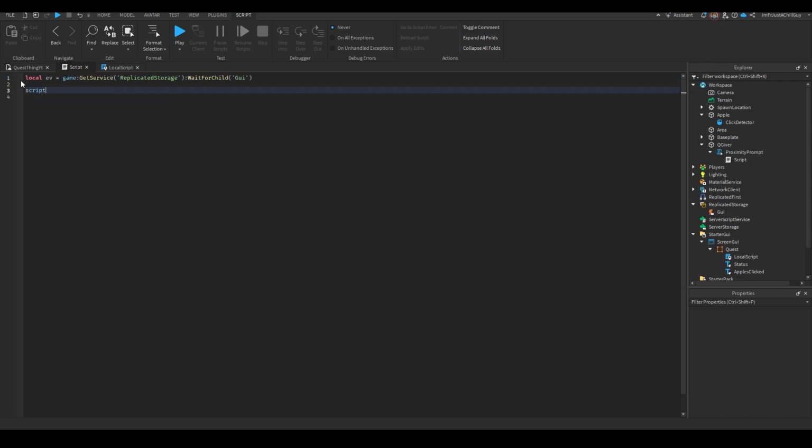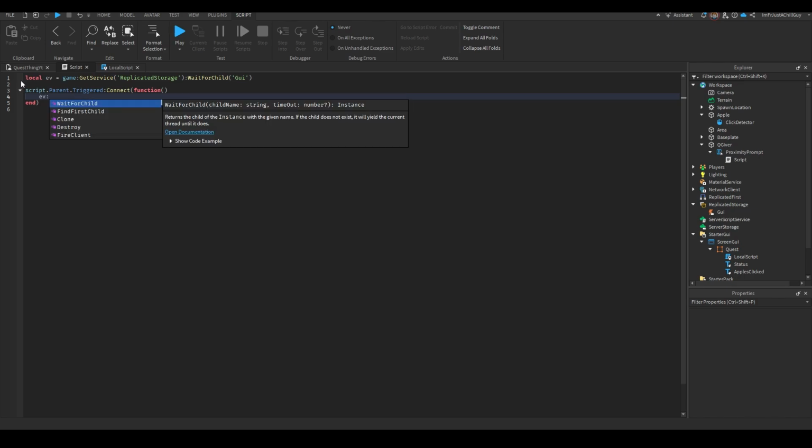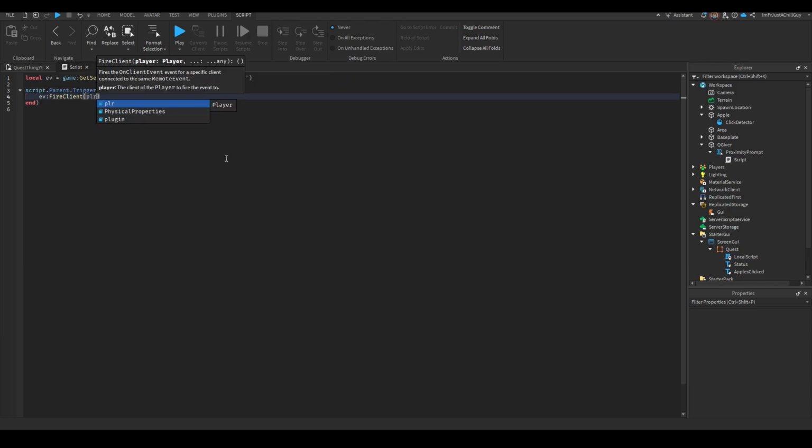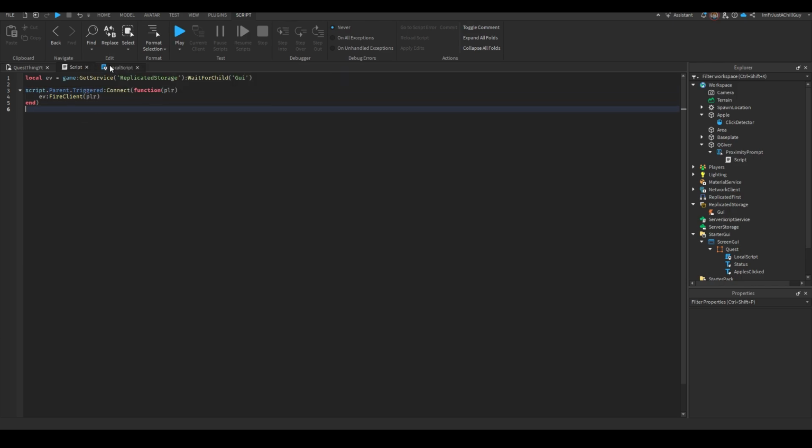And whenever script.parent.triggered, we want to connect a function which just fires the client. And also don't forget, we have to pass the player argument whenever we're firing from the script. So just pass it to make sure everything works fine.